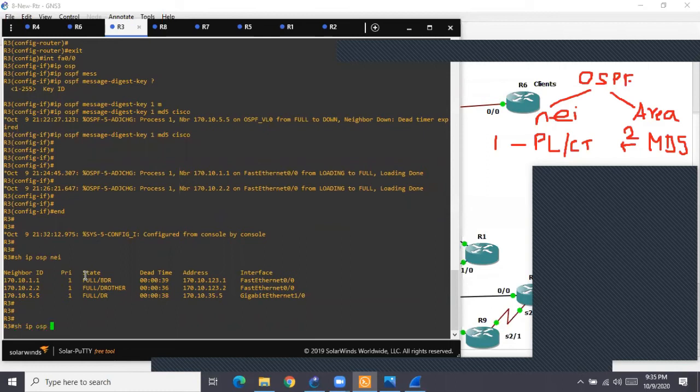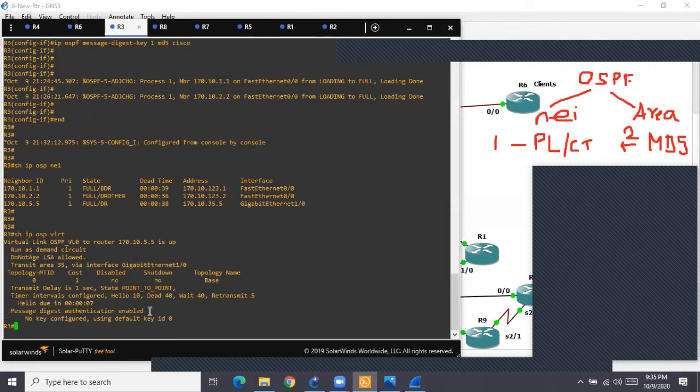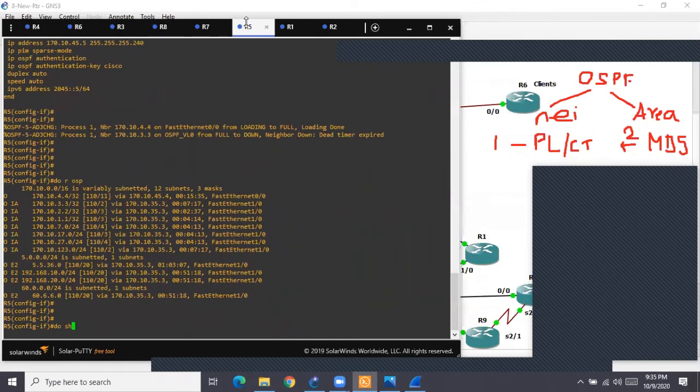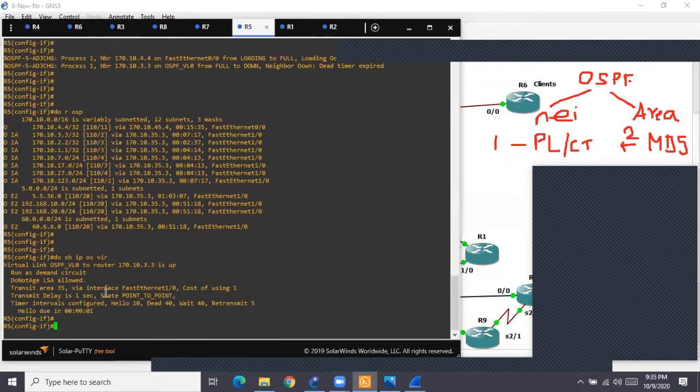Show ip ospf virtual-link. If I do, see here on the link, message digest authentication got enabled. Whereas on R5, if I go to R5 and do the same command, show ip ospf virtual-link, there is no message digest. It has become a mismatch now. In the hello, what authentication code is going from our side, R5, on the virtual link? 0, null authentication. But from the R3 side, what authentication code is going? 2. Mismatch. Neighborship is down.